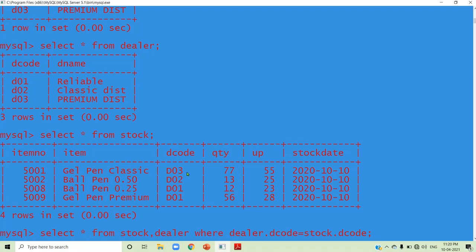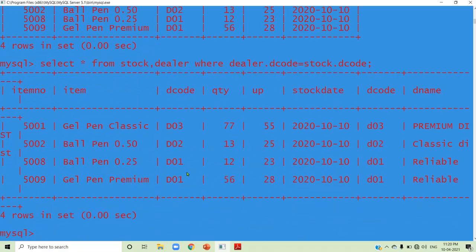Just see the output. I will press the enter key now. You can see the output. Here the first one is D03, because I just wrote the query select star from stock, comma, dealer. So it is okay, it can come in any order also. The order is not a problem at all. Now D03 is matched with the D03. The stock is coming first, so item number, all the attributes of both the tables.